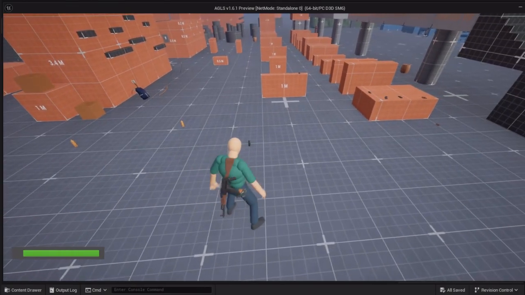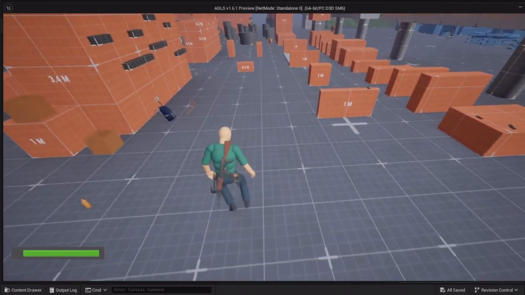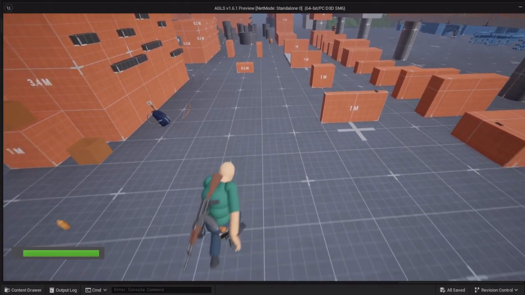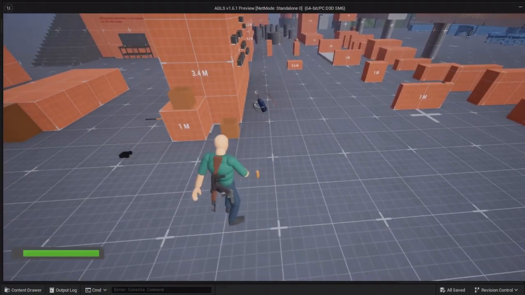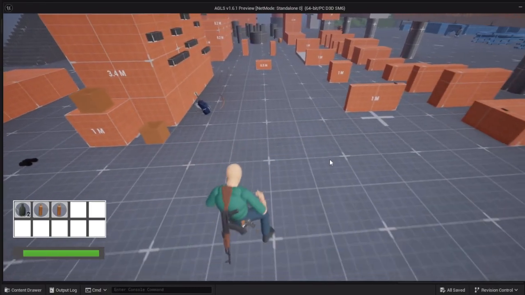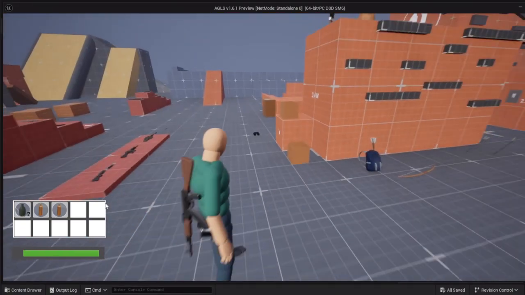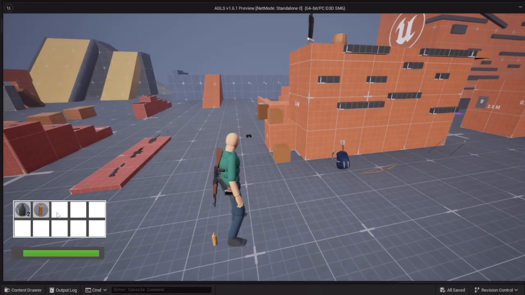Today I'm going to be looking at adding an inventory system to Unreal Engine 5. I will be using the AGLS or Adventure Game Locomotion system for an example. However, this system can be used with any Unreal Engine project, as it uses standard techniques and is not unique to AGLS. The system will include the ability to pick up and keep items and drop them as well.